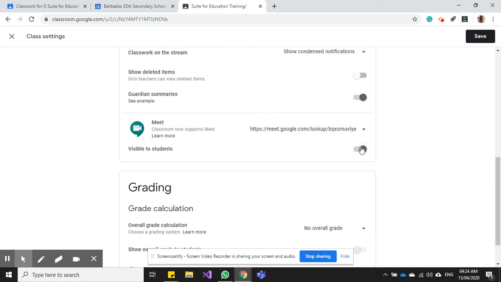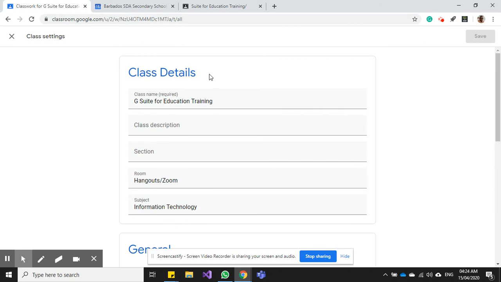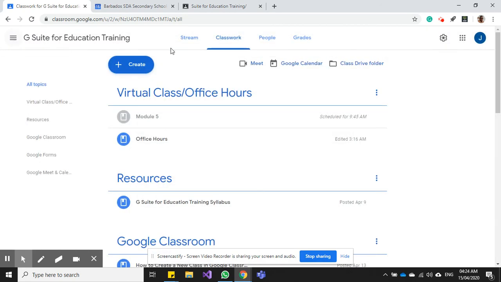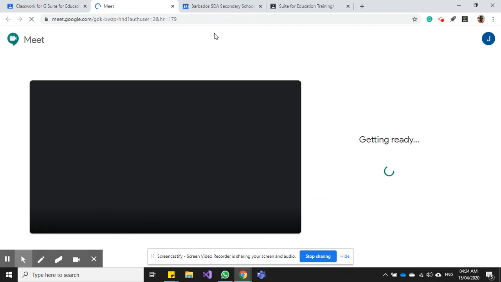And I also want to make sure that this toggle is on, visible to students. To turn it off, just do that. To turn it back on, just hit it again. And then click Save. After you click Save, then you just click X here. After you click Save, it would appear right here on the classwork. So your students can now click on this Meet button option and be taken directly to their Google Hangouts.